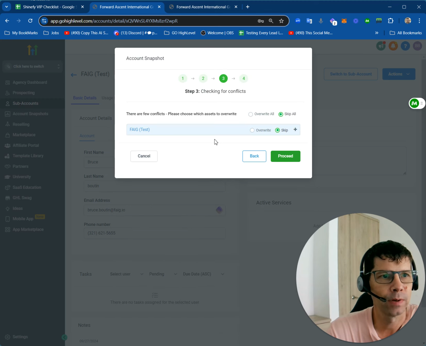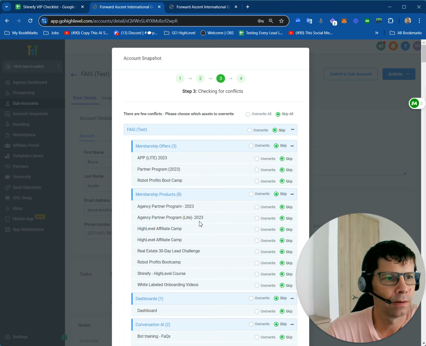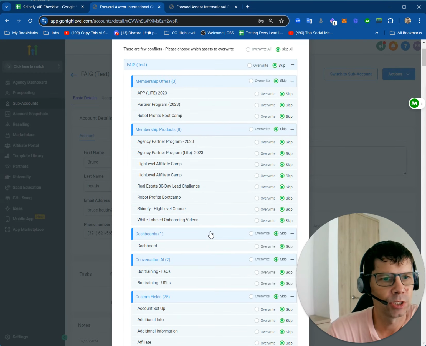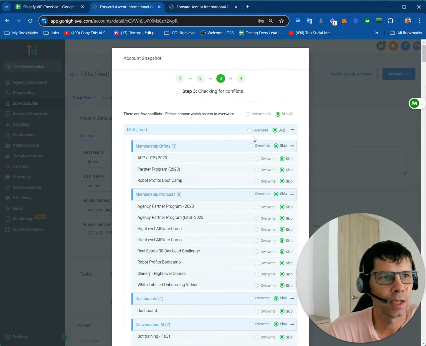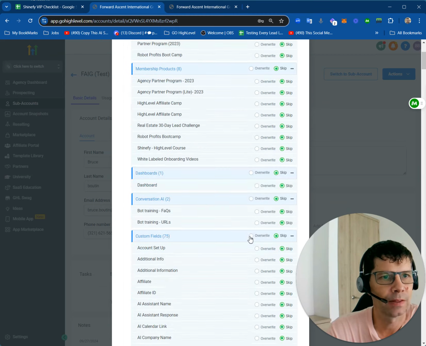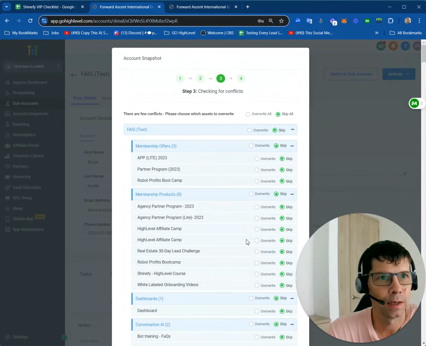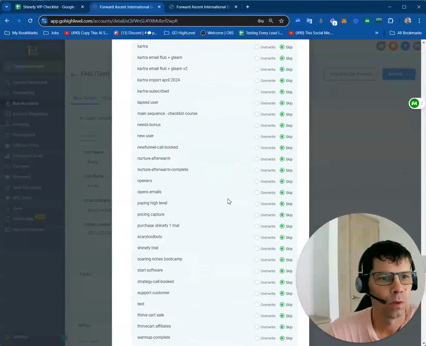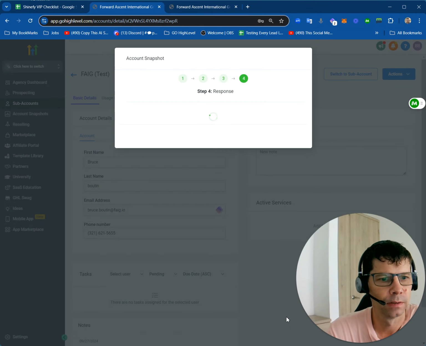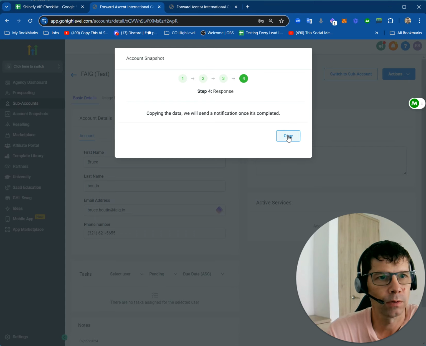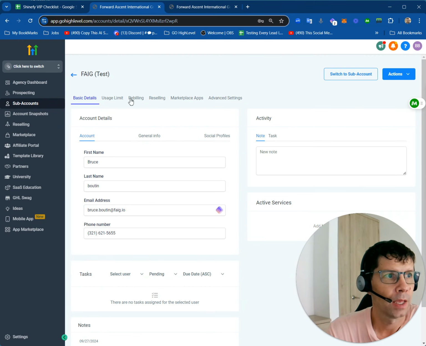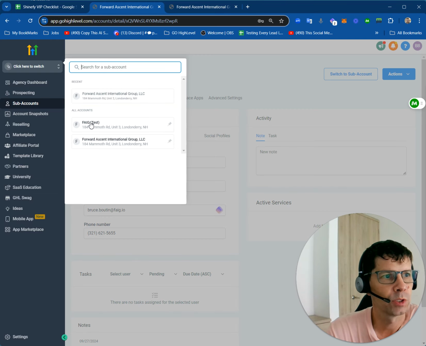And here you have a little timer, and this is pretty quick. It's asking me, do I want to overwrite or update anything? Probably because nothing has really changed. So in this particular case, I'm just going to skip anything that's not new, and go all the way to the bottom here and just proceed. And click OK. And once that's all done, click here. You can switch back to the account.